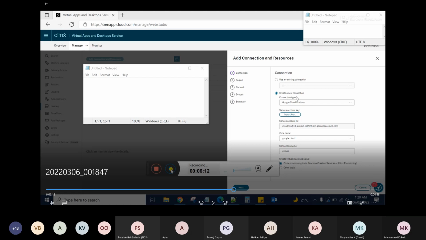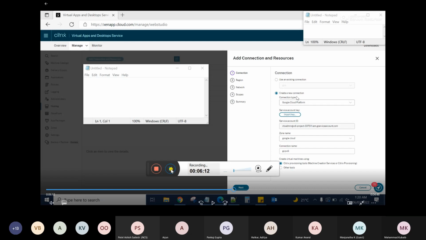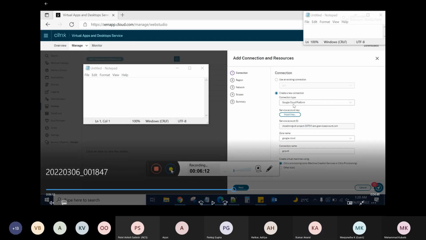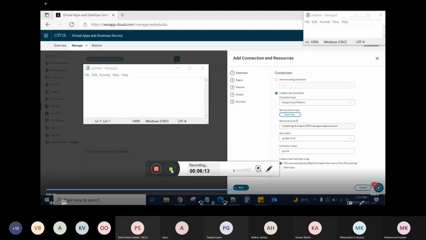You have to select Create a new hosting connection. This is similar to how you add your VMware, Hyper-V, XenServer or Nutanix. In a similar way, you select Google Cloud Platform. For the import key, you paste the copied JSON key. Then you can see the service account over here. Then give any zone name, and for the connection name, give any name appropriate to your infrastructure. Then click Next.